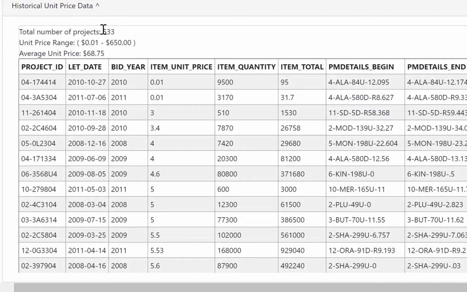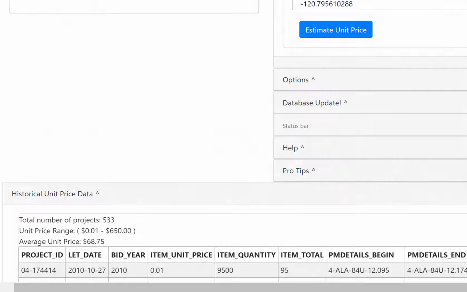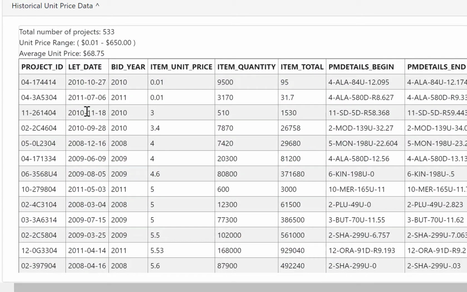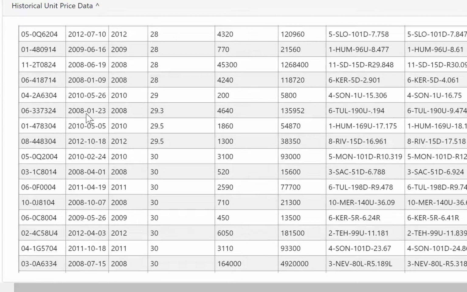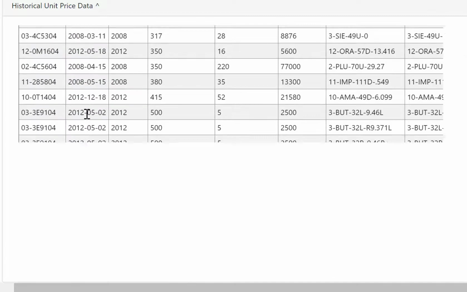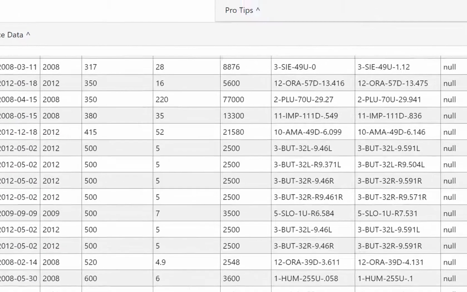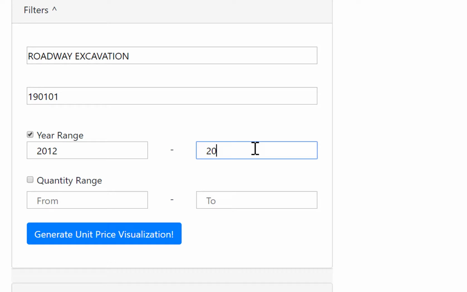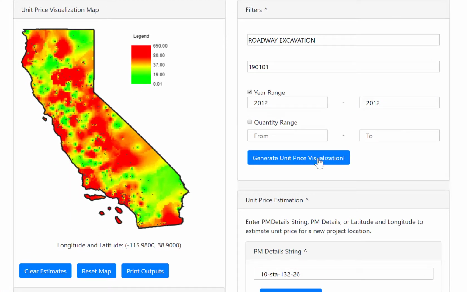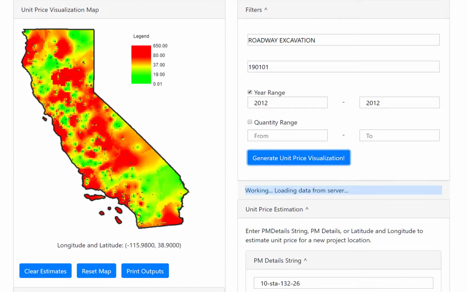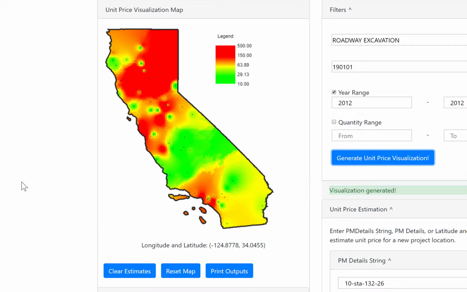Now, utilizing 533 projects from entire bid history may not be a wise idea. So if you look here, you have data from 2009, 2008, 2012, and so forth. Let's say you're interested in using only the latest data you have. In this case, we have only 2012 data. And you can generate it again, and you will have a new visualization in a few seconds. The new visualization looks like this.